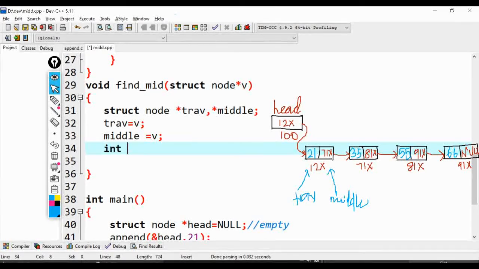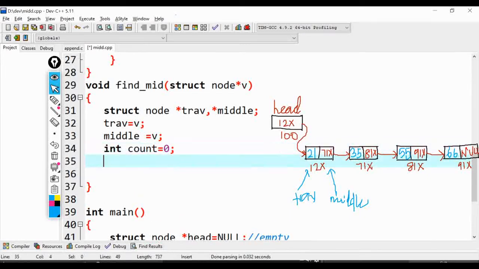Let us have one more variable called count. I'll initially assign count with 0. It will be keeping track of the number of nodes. So I have to move from one node to the other to find the middle pointer or middle node. So I require a loop here.